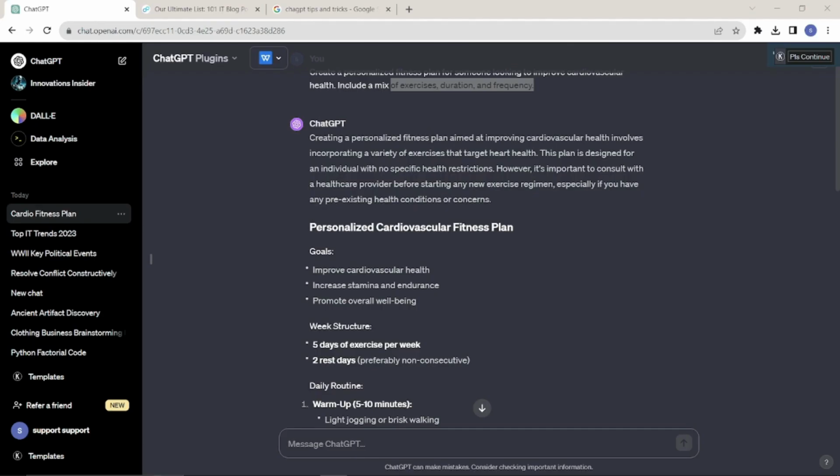With the help of this Meme Creator plugin, you can create memes out of ChatGPT as well. All right, and that's a wrap, you guys. These are the amazing tips to make you a ChatGPT wizard. Try them out and let me know your favorite in the comments below.